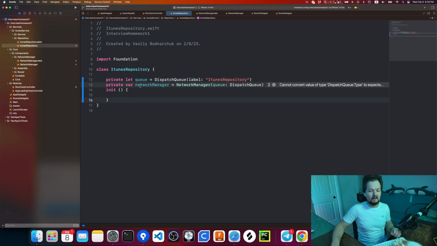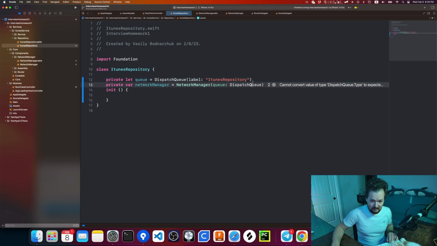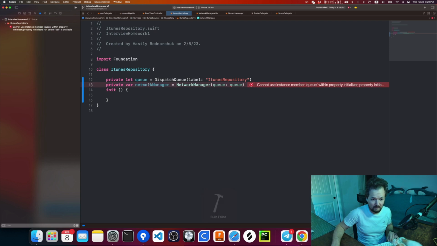Okay, and we can do this, right? Can we do this? Okay, network manager. Let's make it later, or we can do it like a lazy property, right? Lazy should work. Lazy. Okay.